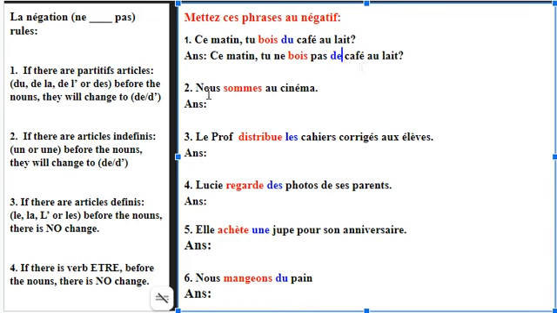The second sentence is nous sommes au cinéma. Nous sommes au cinéma. We are at the cinema. Here, the rule says if there is the verb être in the sentence, no change. And nous sommes, sommes is the verb être. Au cinéma. We are at the cinema.